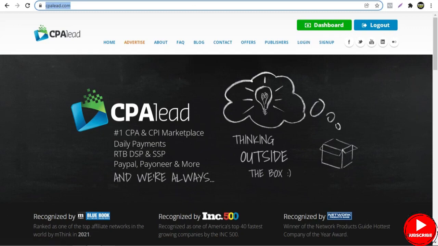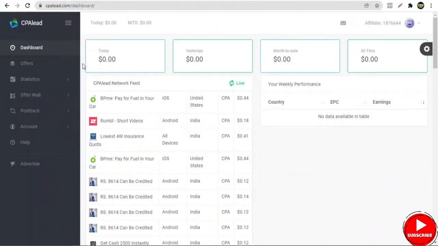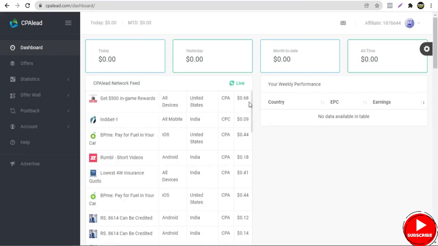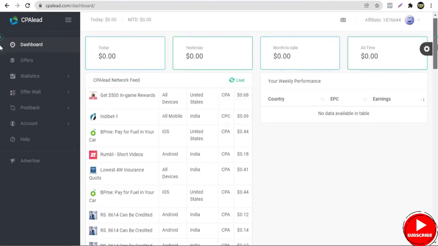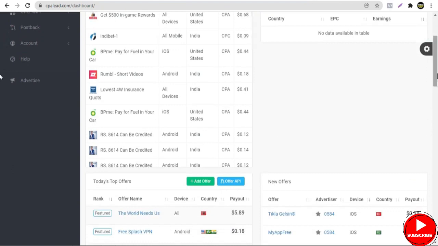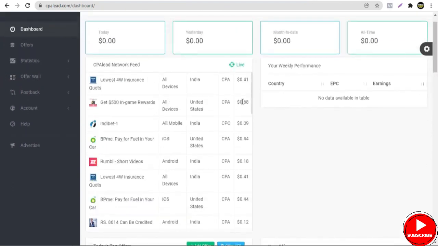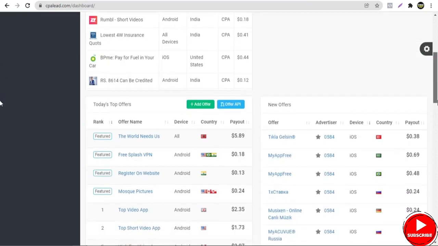Okay, so I have an account. I'm just going directly to cpalead.com. Once you're logged in, you see this same page. You can see a lot of people's payouts here, so a lot of people are making money. These are the live recordings, where people are literally making money, and these are the payouts of these offers.